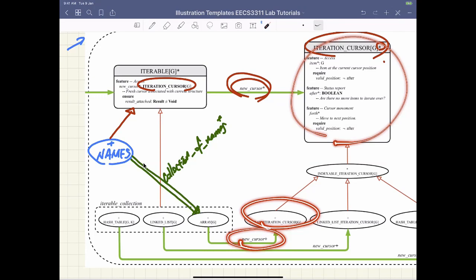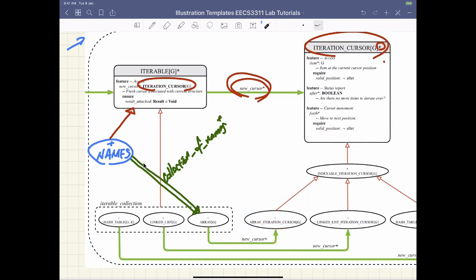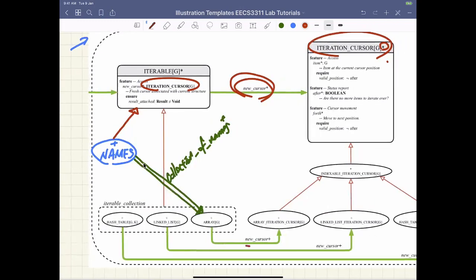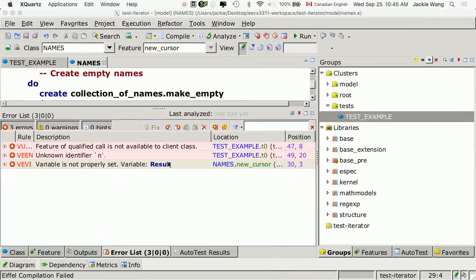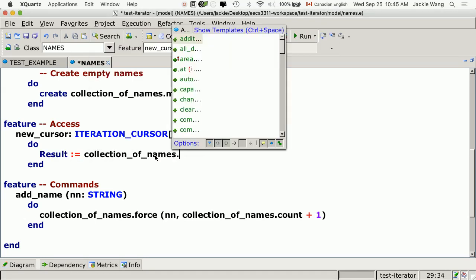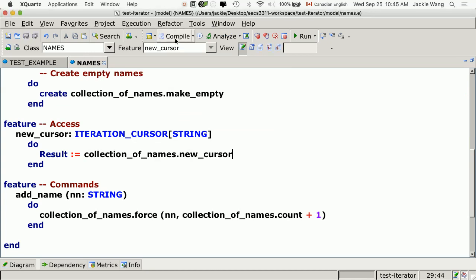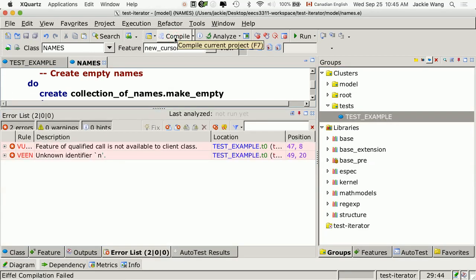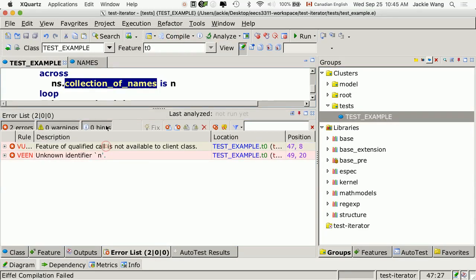So that will just work. Okay, that's kind of the logic over here. So now let me just go there, and that's what we're looking for. Okay, let's go back here, and all I'm going to do is simply say result is assigned to collection of names dot new cursor, and let's see this. Not available to the class.